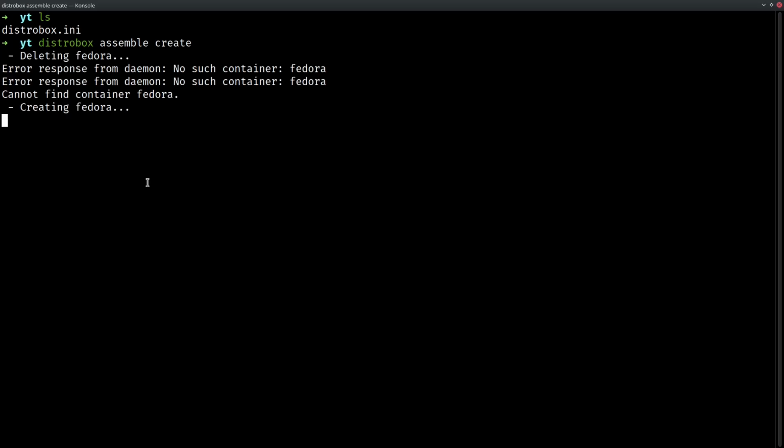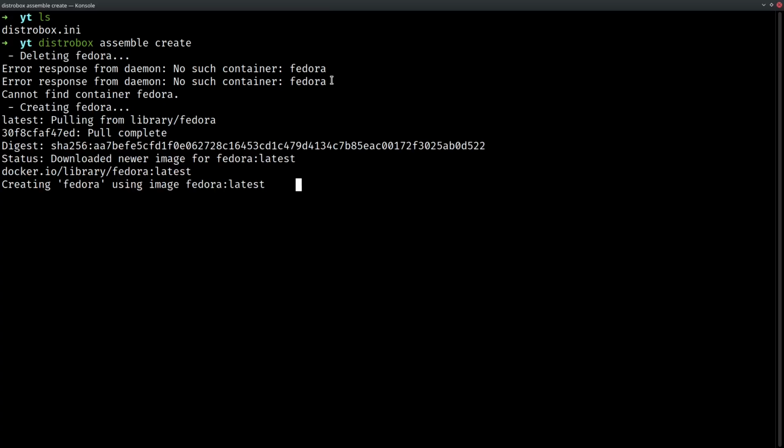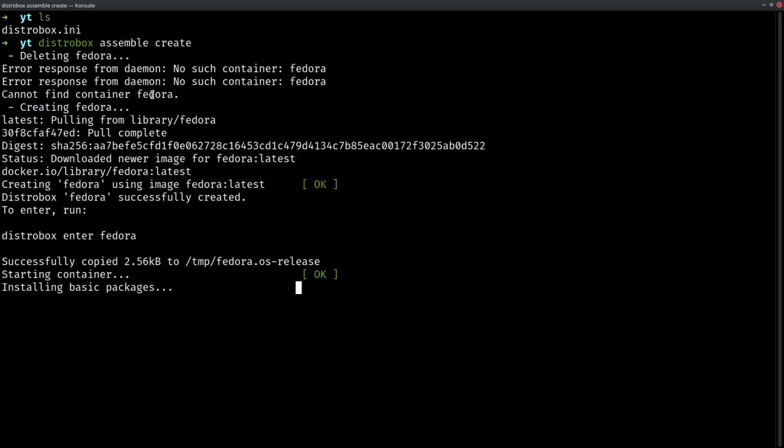Now hit enter. Since we had the replace argument set to true, it first tried to remove the existing container, if any, but since it was not present, we got an error. But that's not a problem for us. Cannot find container. Done. Creating Fedora. Now since it doesn't have the image, it pulled the image. After that, it created the container. Distrobox successfully created Fedora, and now it is installing basic packages.